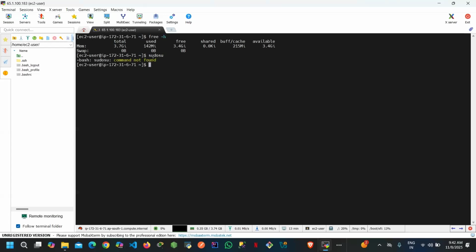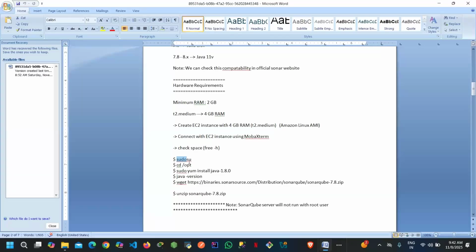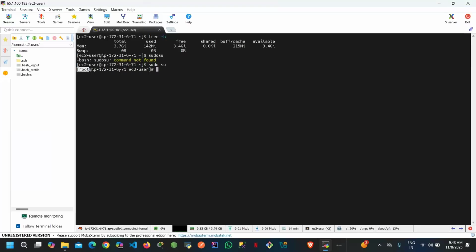Click on enter. The command is not available, right? Sudo space su. Just click on enter. Our default user is ec2-user, and now I want to jump into the root user. For that we require sudo space su. Let me correct this one: in between sudo and su there should be a space, so we can jump into the root user.